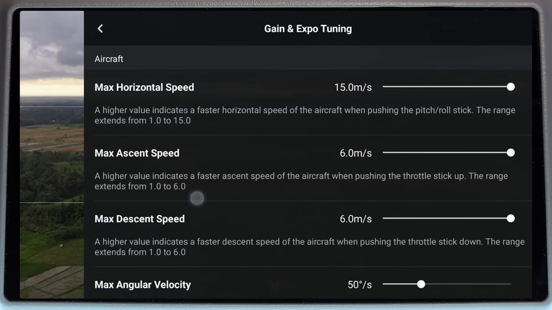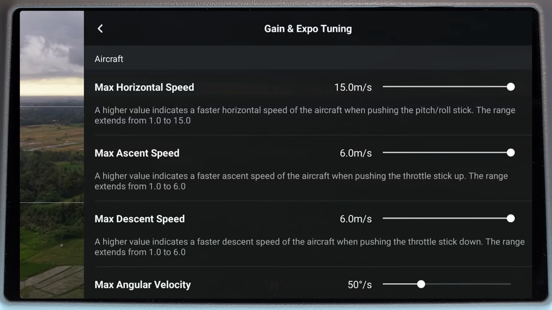So first off, we have the speeds. So we have max horizontal speed, max ascent speed and maximum descent speed. These do kind of speak for themselves. This is going to be the maximum physical speed the drone can move in whatever orientation it's telling you. So horizontal speed relates to forwards, backwards, left and right. Ascent speed relates to climbing, and descent speed relates to descending.